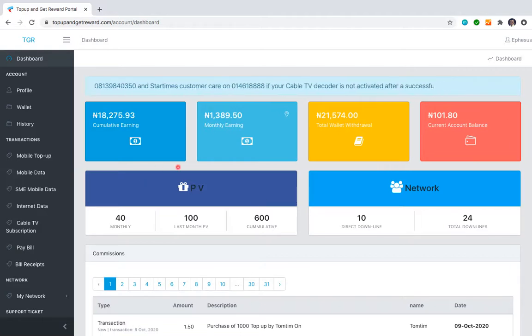So now let's go to the point value. As you make sales, as you refer people, you earn points. Each of the VTU packages that your referrals buy earns you point value that you use to claim some other incentives and bonuses in the Top Up and Get Reward affiliate program. So the point value for each month, that's what you see here. This account has made 40 points for this current month. And for the previous month, which is the last month, it had a total of 100 point value. Then the total cumulative point value since this account has been opened is what you see here, which is 600. Do we understand?